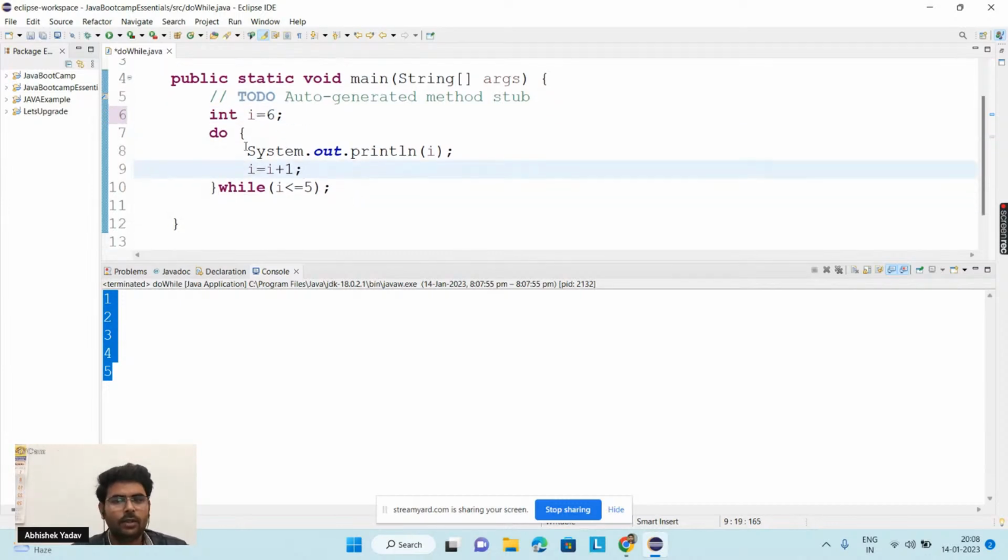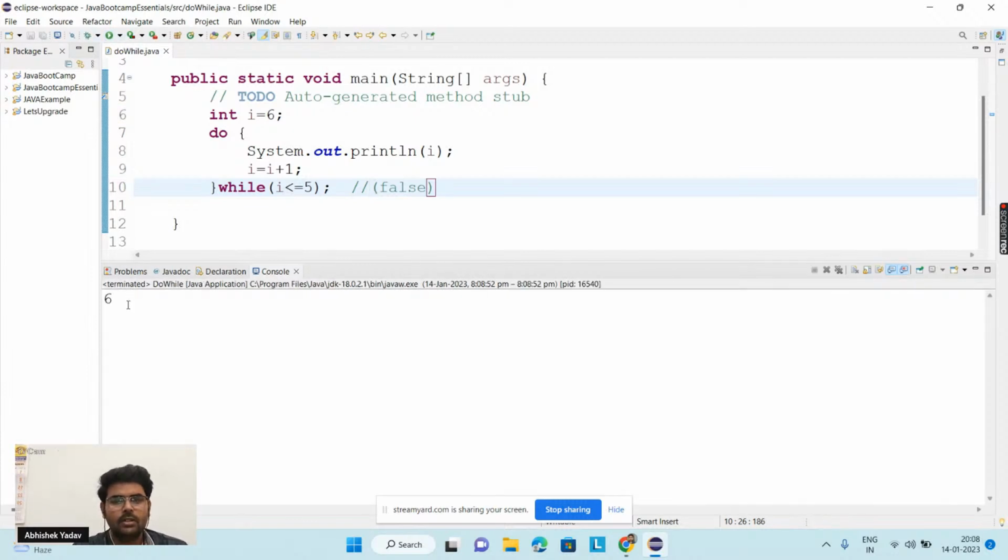So here what will happen, we will go to line number 6. Inside the i variable we are storing 6. After that, the do keyword means we will execute the body irrespective of the condition. That is, here 6 will get printed on the output screen. After that we are incrementing the value of i, that is 7. After that the condition will be checked, that is 7 is less than or equal to 5. No, 7 is not less than or equal to 5, so the condition is false, right everyone? So we will get 6 on the output screen.